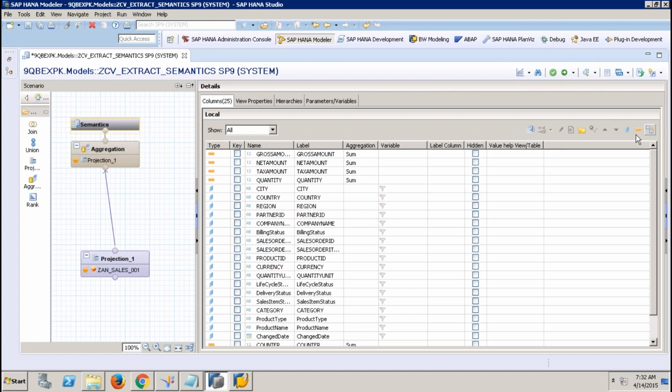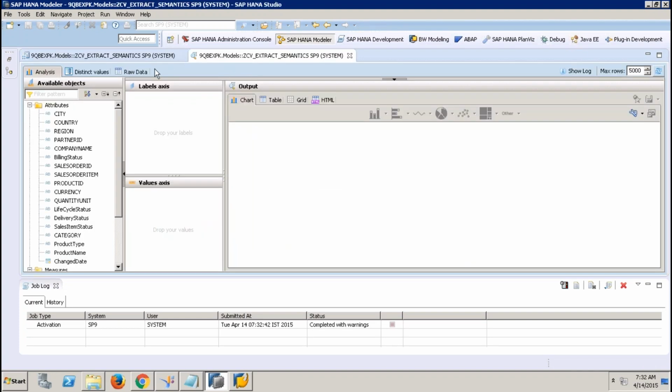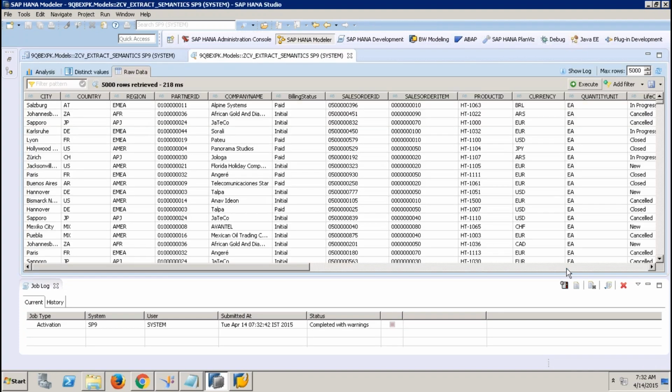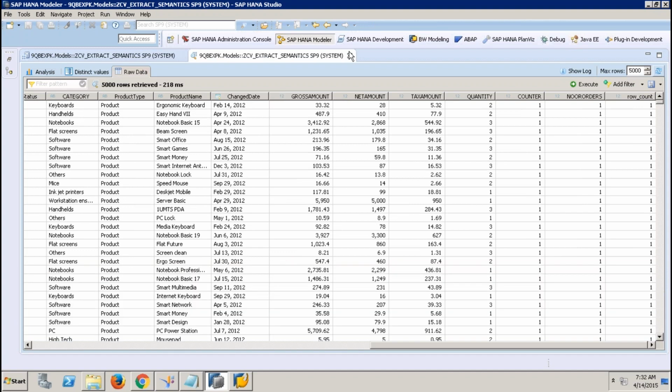So I get this out. Now let me activate. When I see this view, again I lose the semantics here. I had an analytical view where the semantics was defined, but I'm not getting those semantics again into this calculation view. So I have two options.